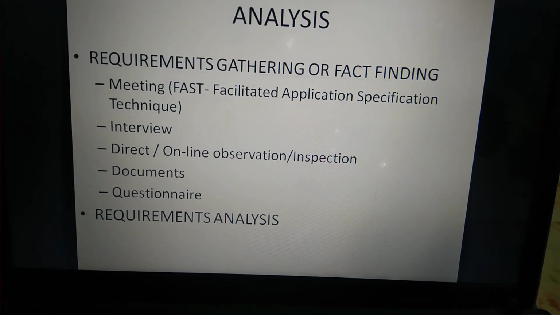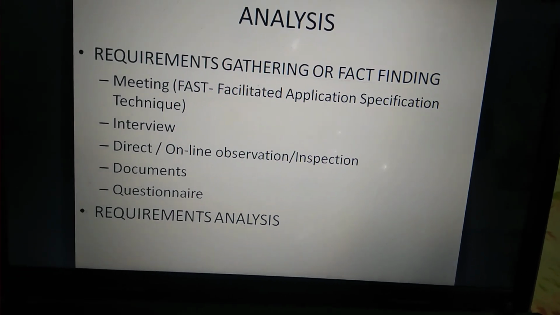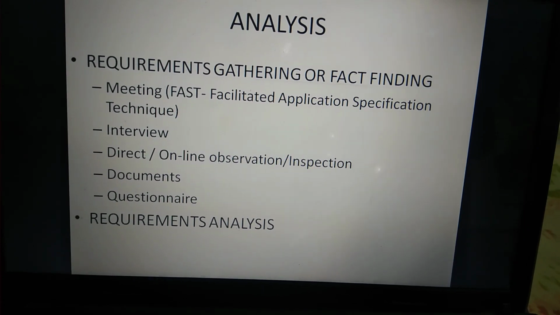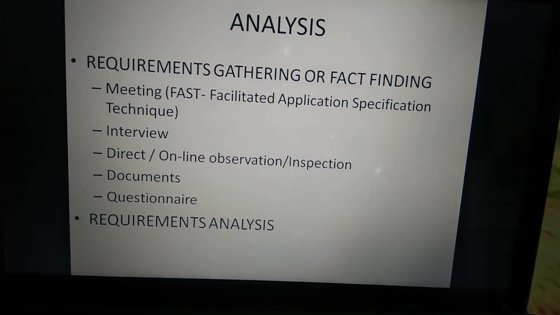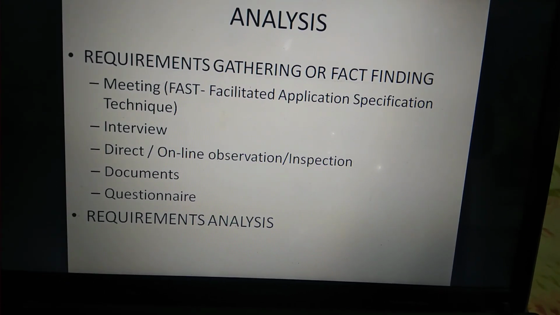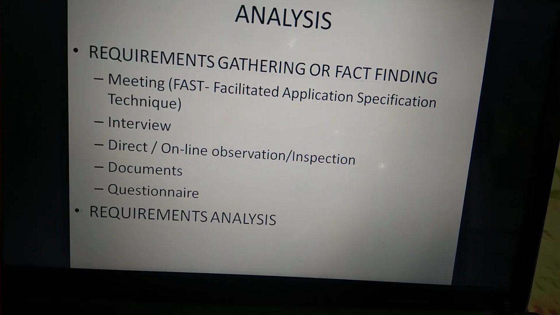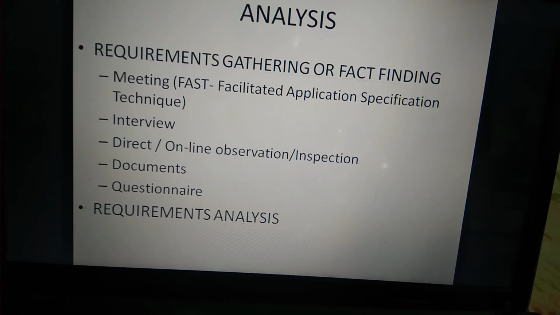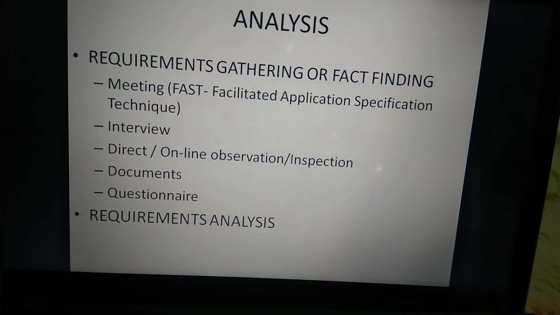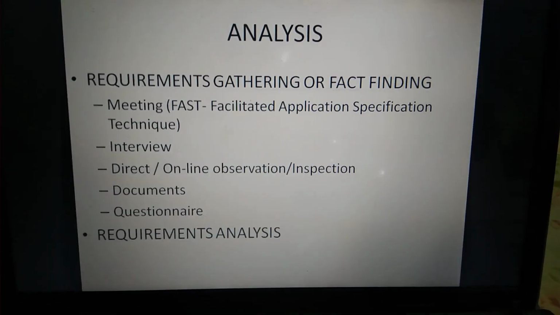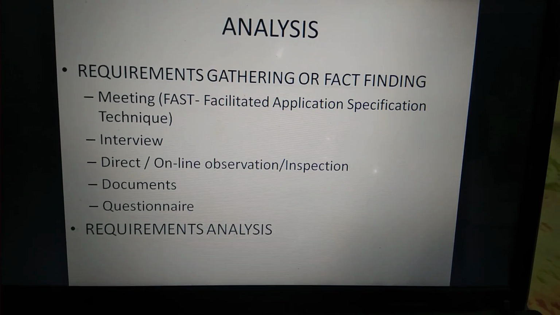So what happens in analysis? In analysis, we gather requirements from the user, from the system, and then we analyze what is to be given, what options, what functionalities are to be given to the user. So this analysis phase is divided into two sub-phases.